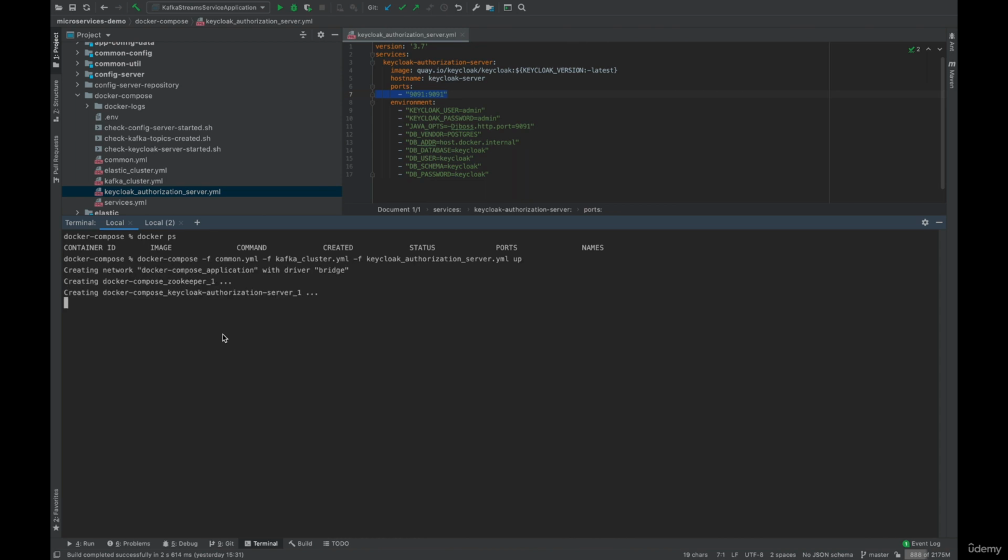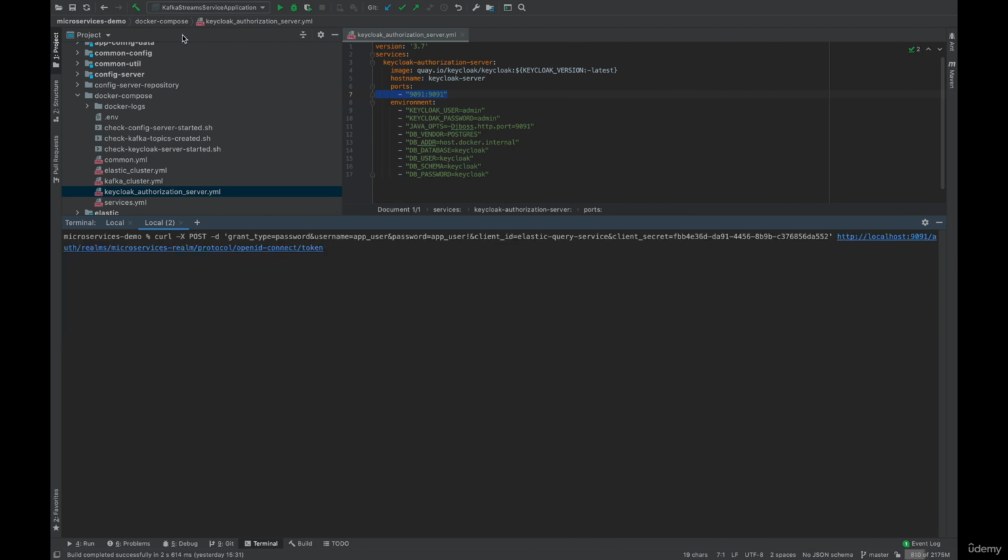Be sure that you have Kafka cluster and Keycloak running in Docker, and also Twitter to Kafka service and config server should be running. Then we need the access token. So we will use curl command again with password grant type. Again, please don't use this grant type for production.